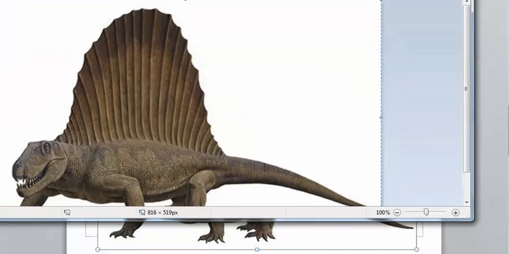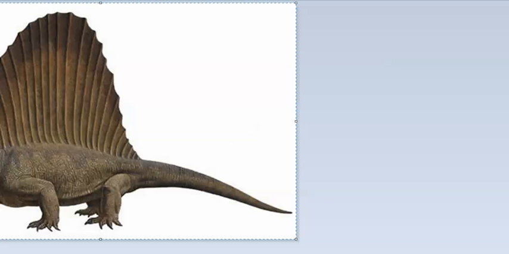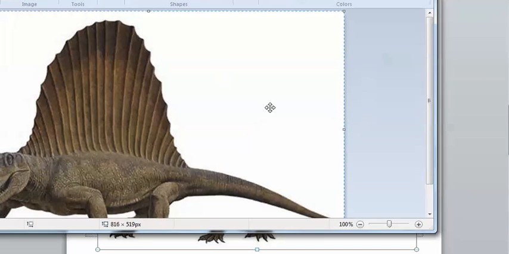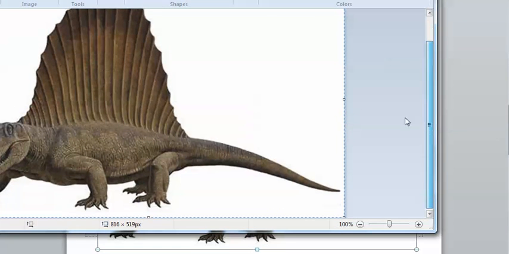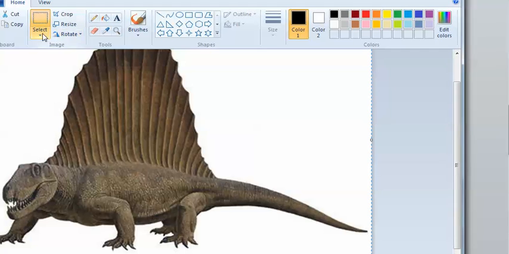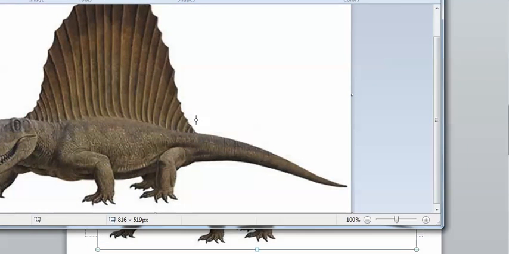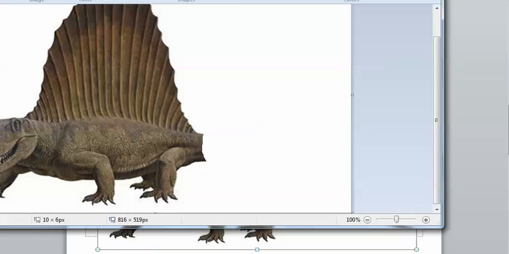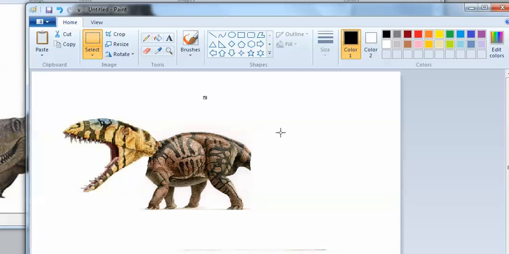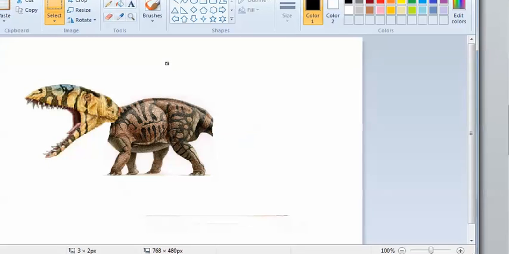All right, so now it's pasted in there. Now I want to use just the tail. So again, I select Freeform Select, and then I highlight the tail. I'm going to cut it and go to my last dinosaur page. There it is. I'm going to paste it in.